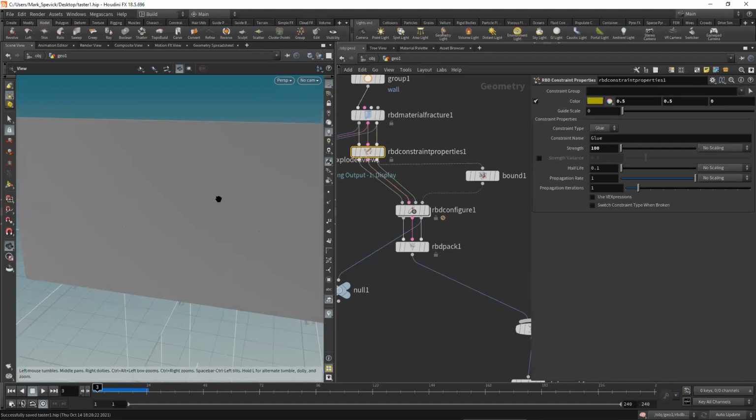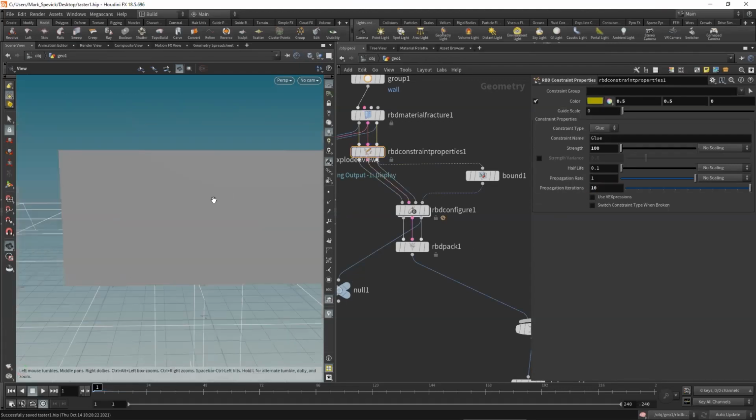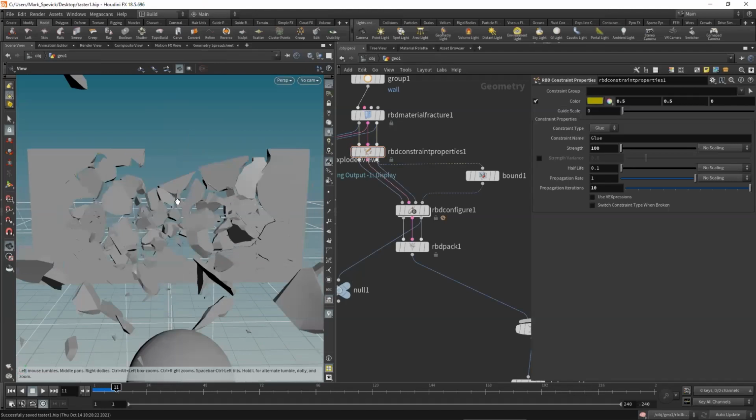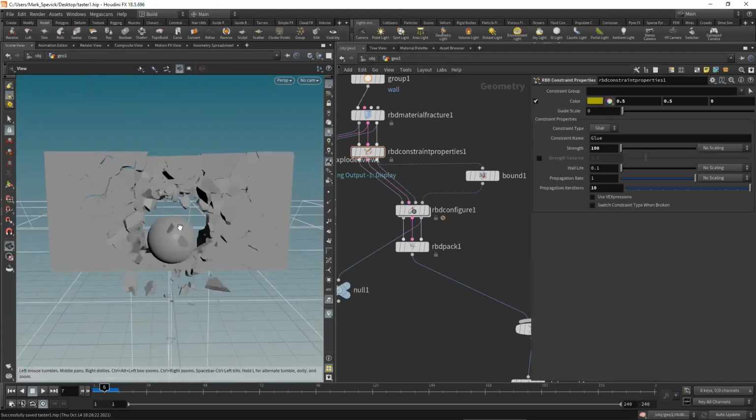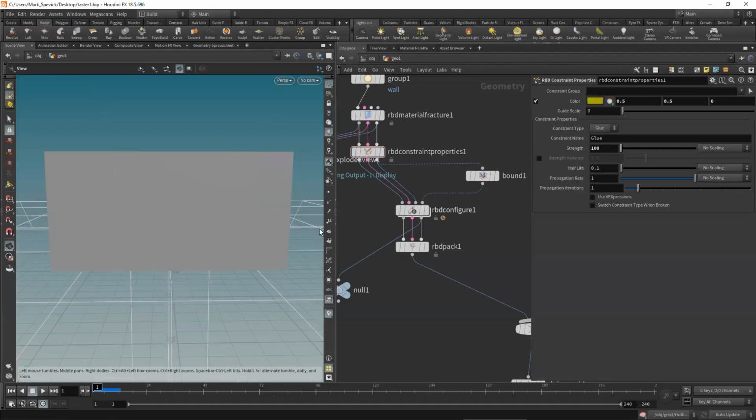The first thing you'll notice, it punches a hole that's pretty much the size of the ball. The first thing we can do is increase this propagation iterations here. This means it's going to punch a bigger hole. See, it affects much more further around it. It suggests the wall is much more brittle. You can see the force propagates up the glue there. If I put it back to 1, you'll see the hole is much more local to the ball.